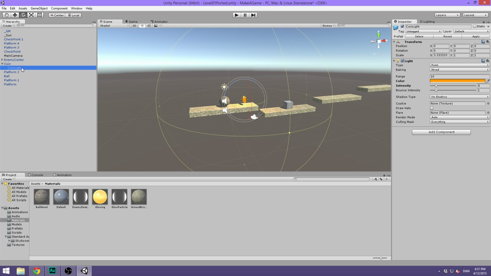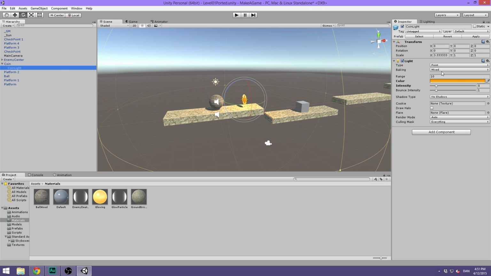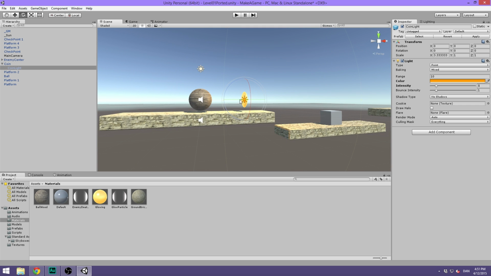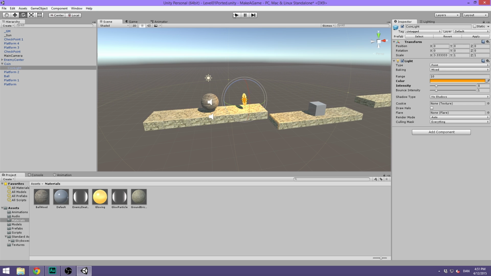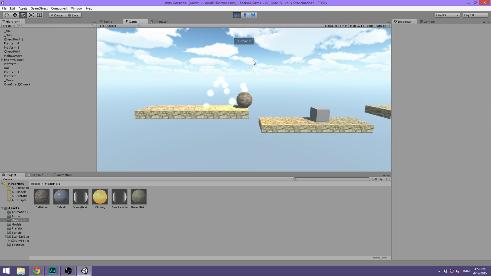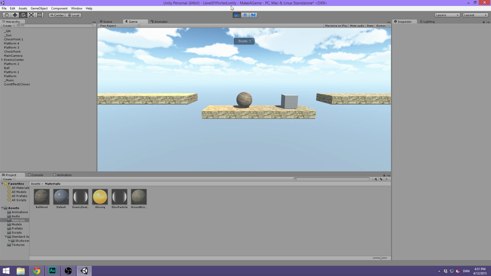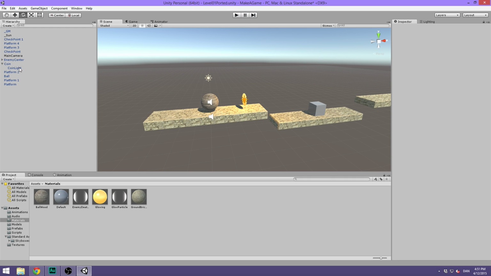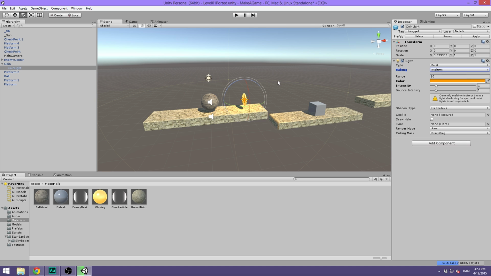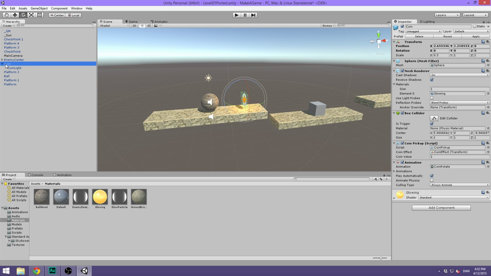So that's awesome. I do, however, want to select the coin light and make sure that the baking is set to real time, because this baking effect does look really nice. We get some nice bounce lighting and all that. But if we currently hit play and pick up the coin, you can see that the light doesn't disappear. So in order to take care of this, instead of mixed, we want to set this to real time only, because we know that the coin is going to disappear at some point.